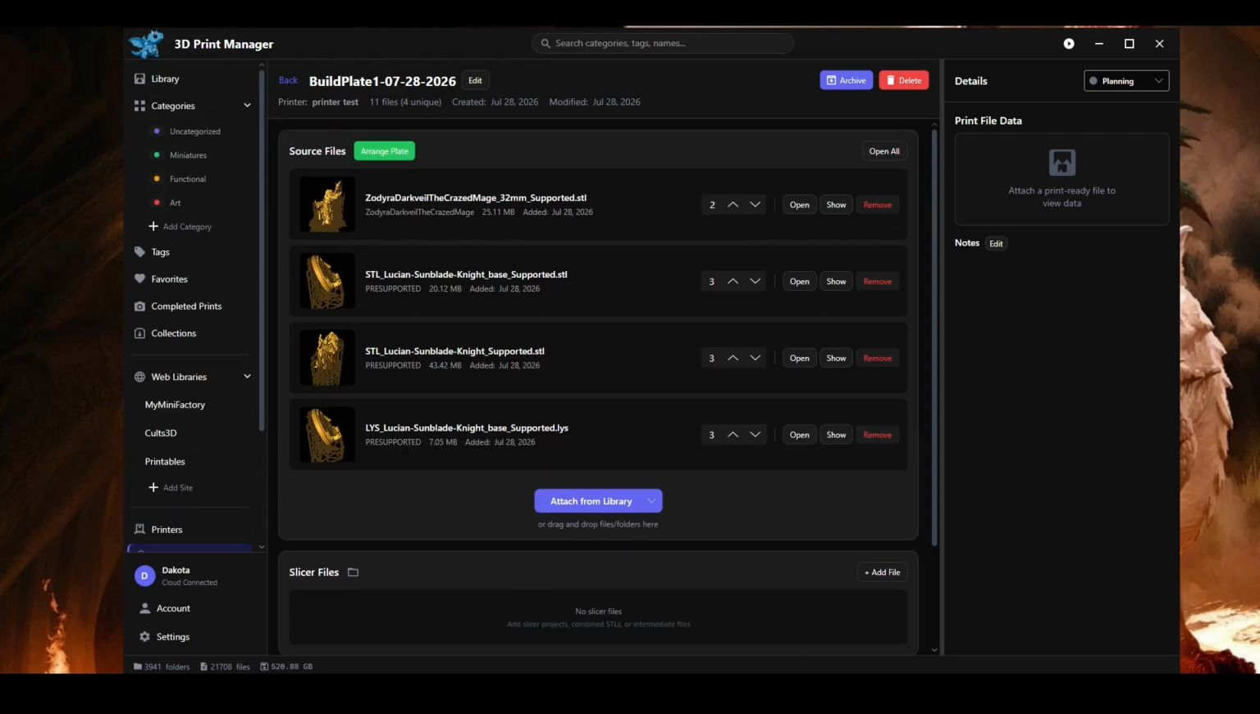I also had this problem of partial print failures and being able to track them. So let's say I do a build plate and only 50% of them fail. For whatever reason, it happens. I want to be able to come in here and say, no, this one failed, these two succeeded, but now create a new build plate and take my failures and put them on it right from here. So I'm thinking of features like that.